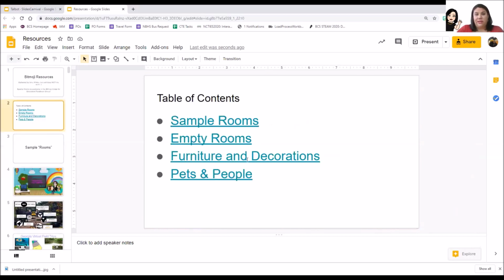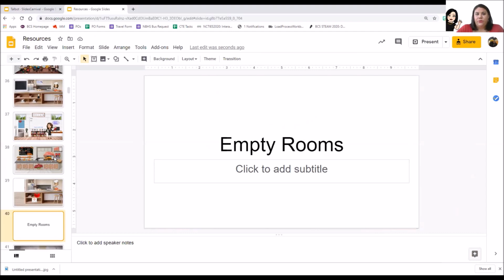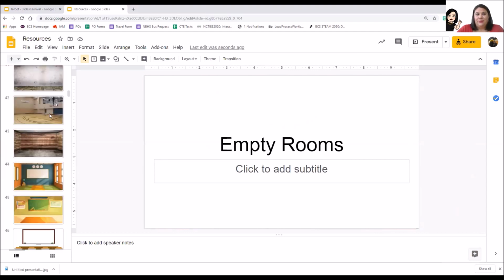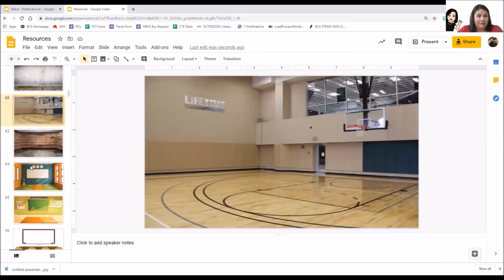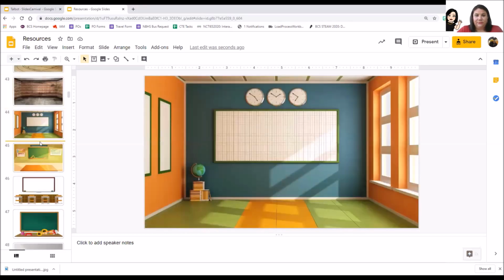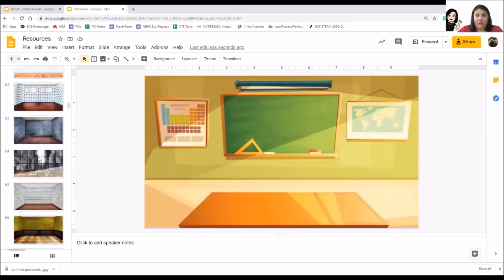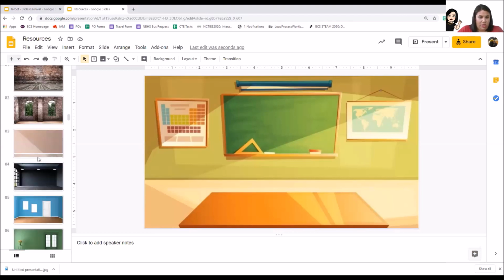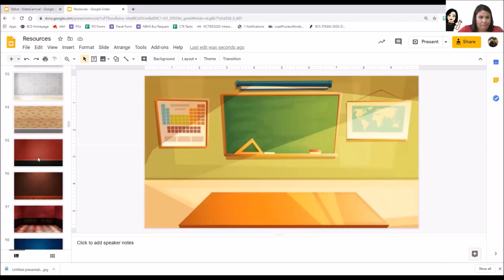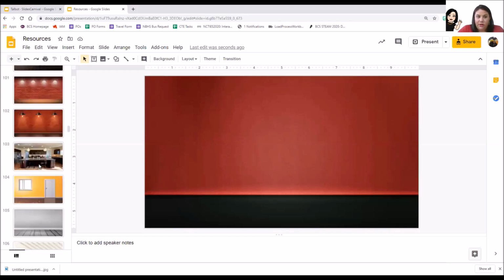All right, going back to my little table of contents, I've also linked to the section on empty rooms. So this is where you could start from scratch. So you want to go to the gymnasium, boom, it's empty. Random classroom with bricks, awesome. Some of these look more fake than others. Some of them look like actual real rooms, and some of them just don't even look like a room. They're just very theatrical.